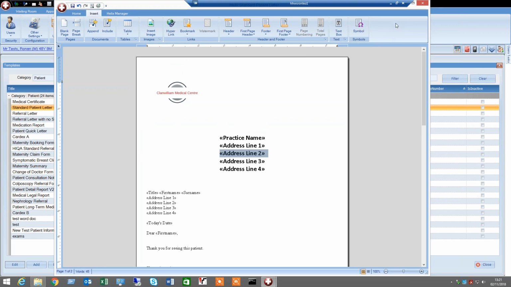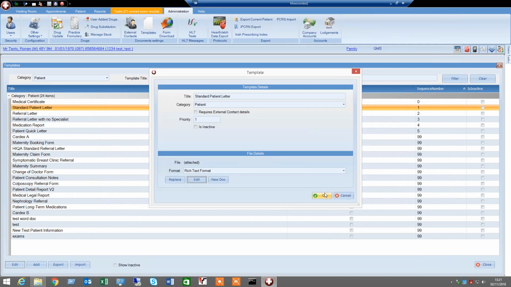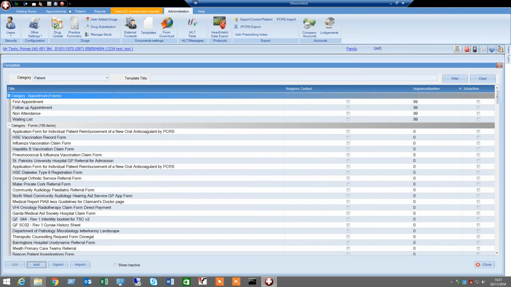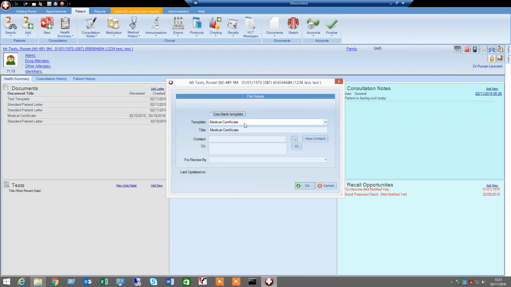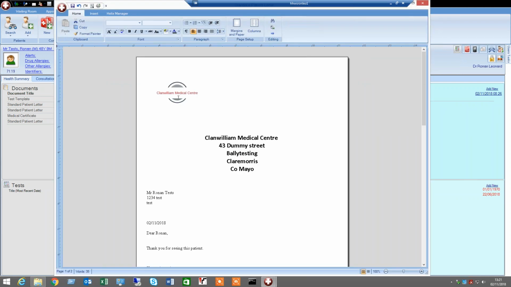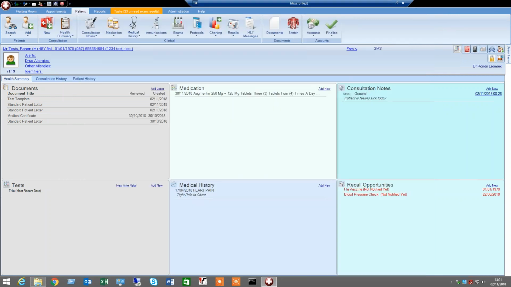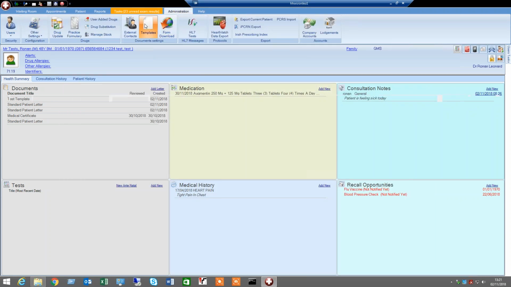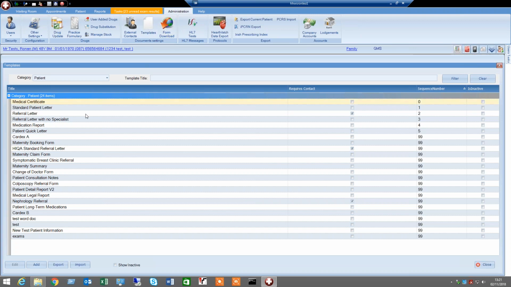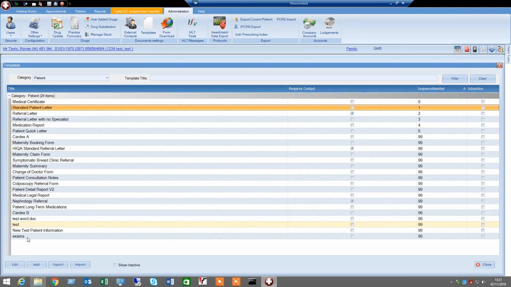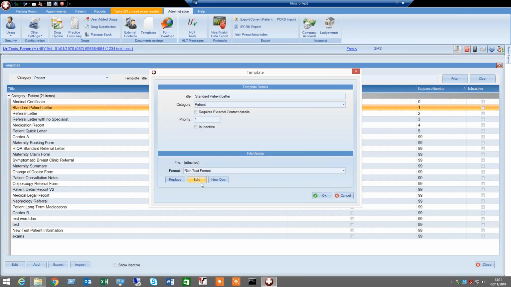If I click on save on that template, I'll close that. And if I go back into the patient chart and go to add a letter, we'll select standard patient letter, which is the one I edited. You'll see that it has the logo by default. Now, so that's that. We'll go back into templates again, and we'll go into standard patient letter again.